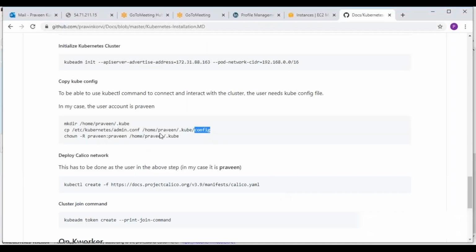And the same config file, let's say I'm talking about from the master server. But in case you want to access the Kubernetes cluster from your local laptop, or maybe from some other machine, there also this .kube directory should be available, and inside that we should create a config file, and inside the config file the same content should be copied. Then you can access the cluster from your laptop also.